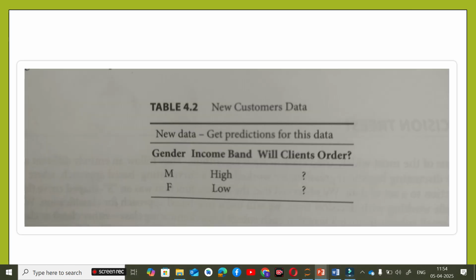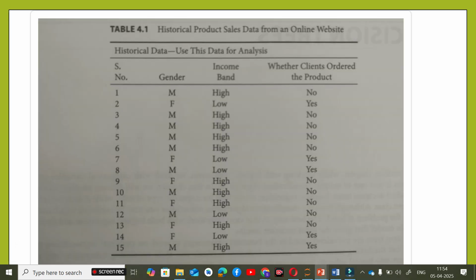So let's say this is your unseen data. Two customers are coming, male and female, with higher and lower income. Now you want to predict whether they will order products from your e-commerce portal or not. That is what you want to decide, and you have this training data.